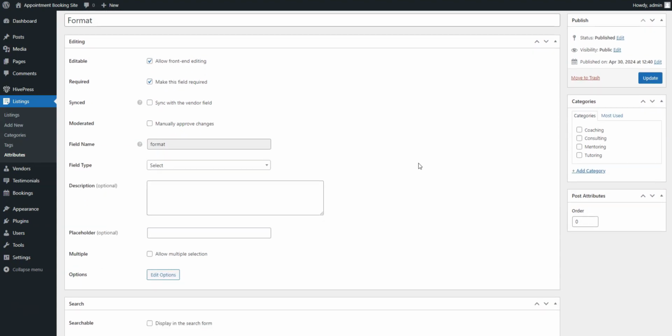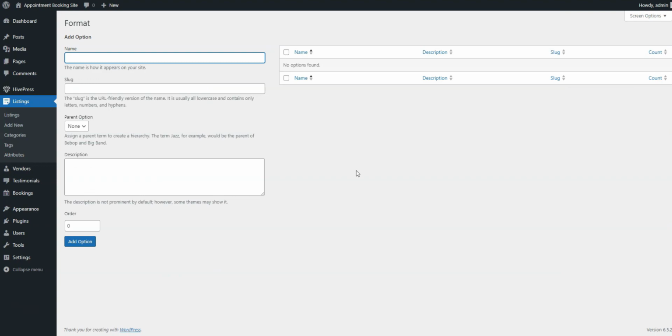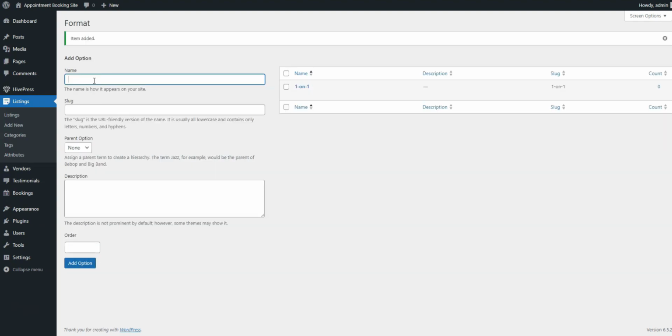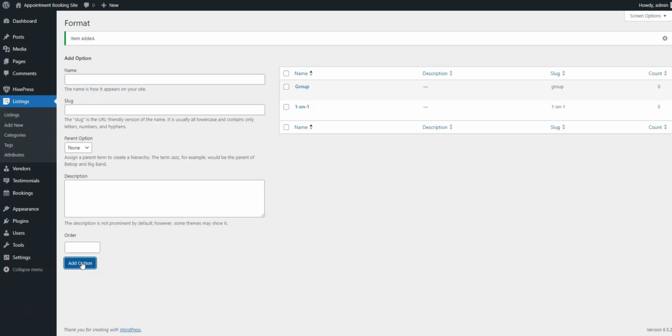Since we added an attribute with a select field type, we need to set some options to choose from. That's why you have to click on the Edit Options button and add different options. We'll add one-on-one and group options. That's it. This field will now appear in the listing submission form.